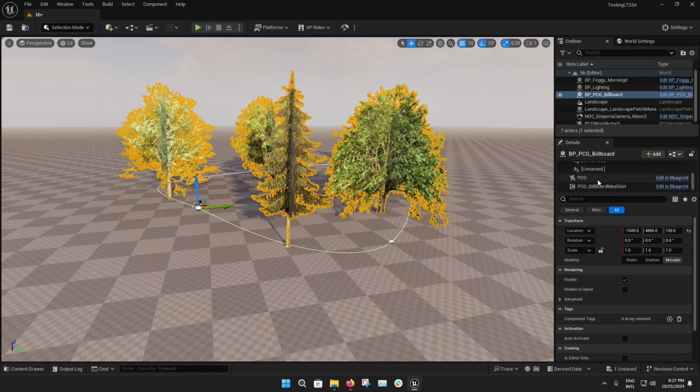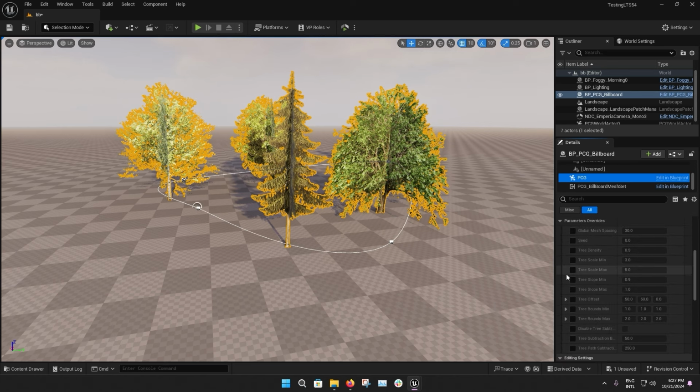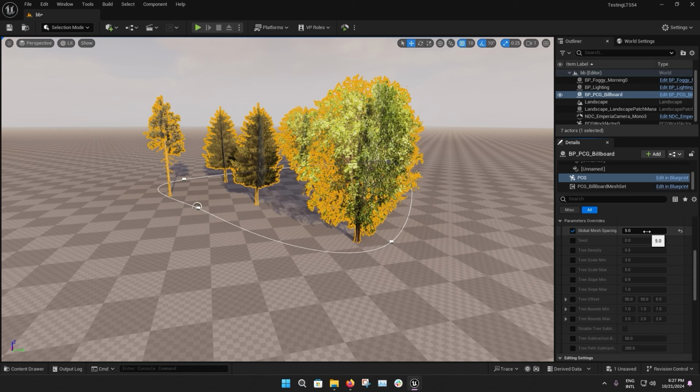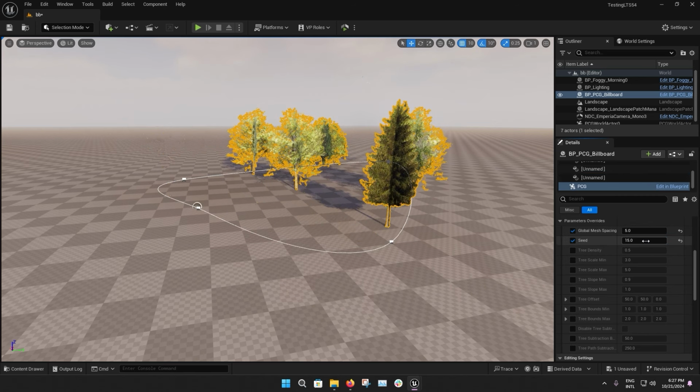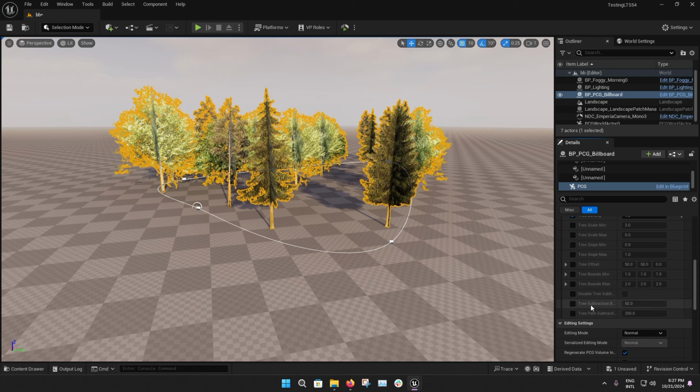And like all of our other systems, we can simply head over to the PCG settings and we can change a number of settings here. As this is one of the more simpler systems, we have reduced controls here, but they should be good enough for what you're trying to do. So you can adjust the scale, the slope, the bounds, and the density here, as well as subtracting from the other systems, such as the path cut.